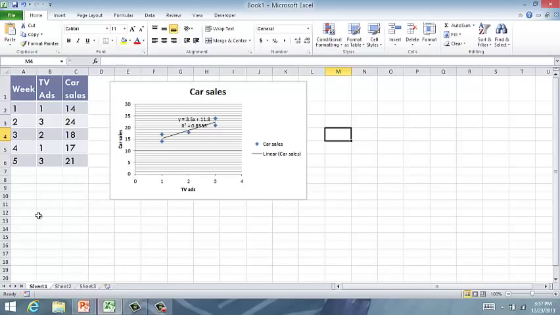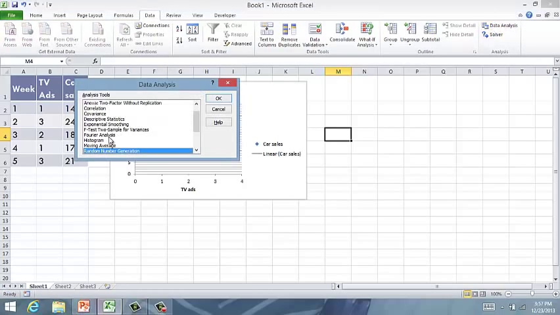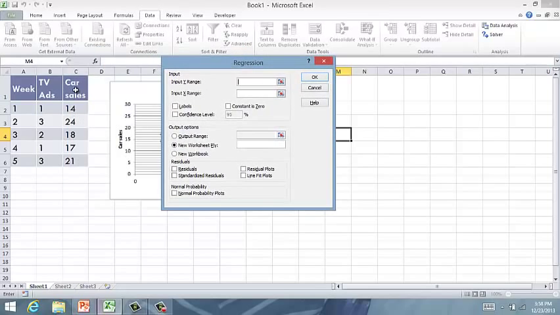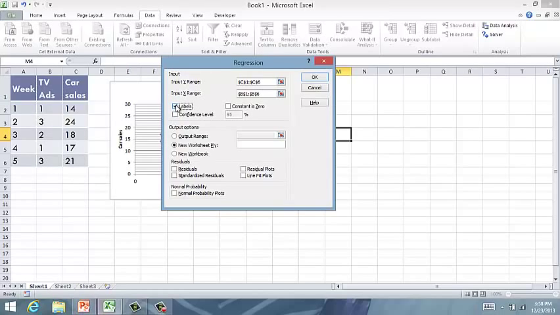I can also go through and run a regular regression. So I'm going to go to Data and then Data Analysis. Select Regression. Click OK. My Y input is going to be car sales, including that label. My X input is going to be TV ads, also including that label. And then I'm going to check off labels there. I do want to have my confidence interval. It's default 95%, and I'm just going to leave it that way.